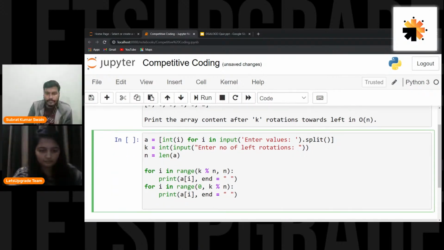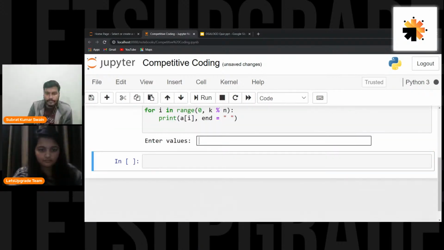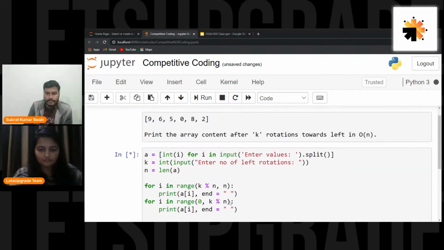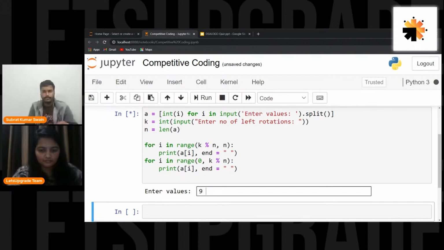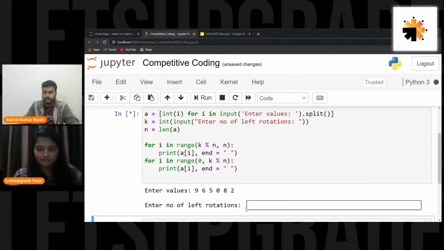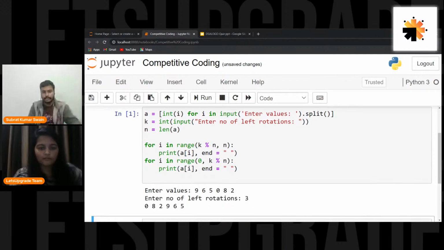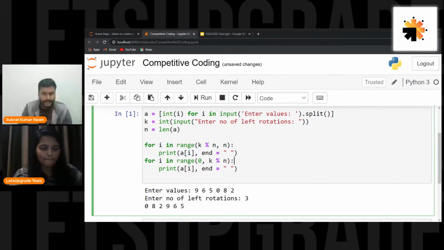Fine. So if I hit Shift+Enter, it is asking me to enter values. What are the values we had taken? 965082. Hit enter. Enter number of left rotations. Let's say 3. Are we getting the correct answer? Yeah, 9 would be shifted, then 6, then 5. Yes, 082965. Okay. Next, let me check with some different values.